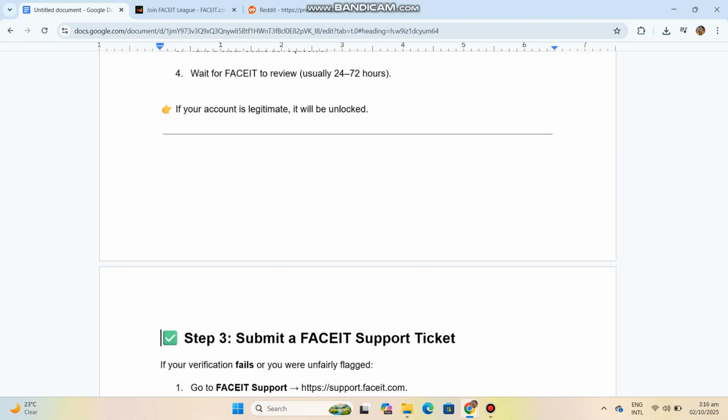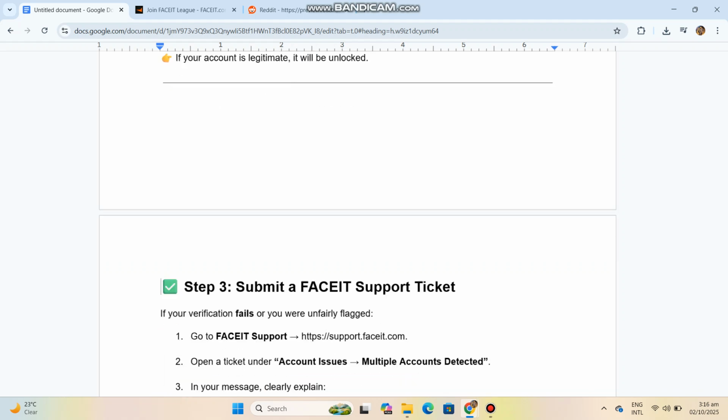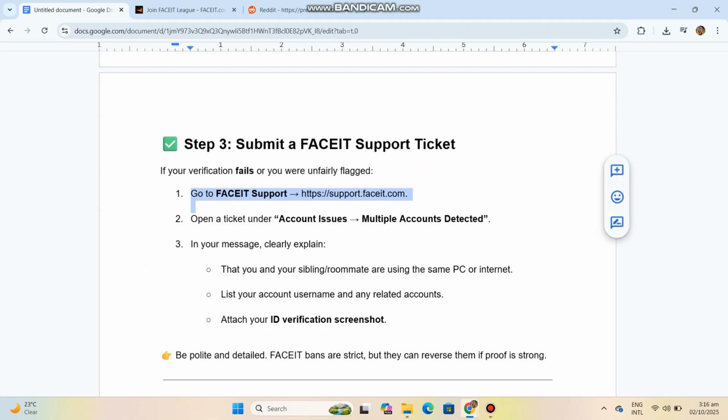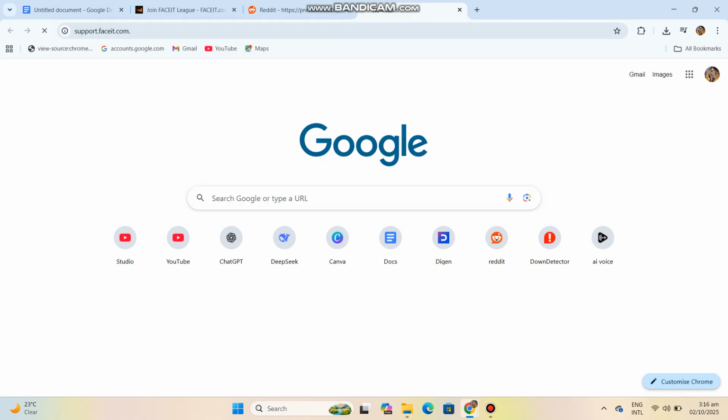Step 3. Submit a FACEIT support ticket. If your verification fails or you were unfairly flagged: 1. Go to FACEIT support at support.faceit.com. 2. Open a ticket under Account Issues, Multiple Accounts Detected.